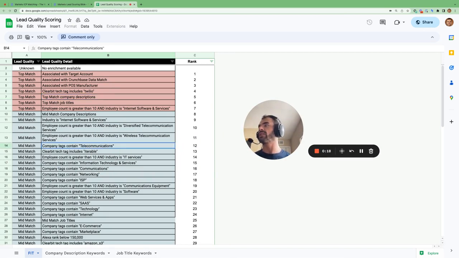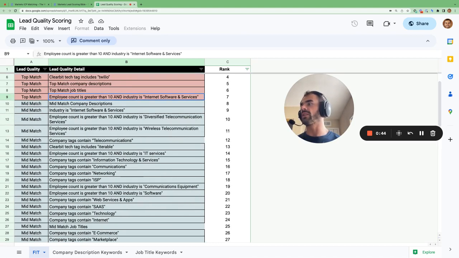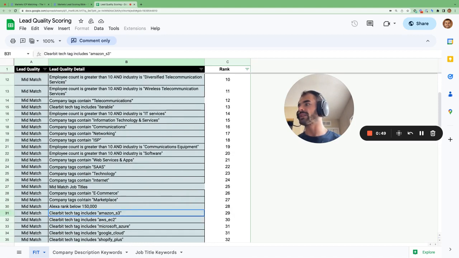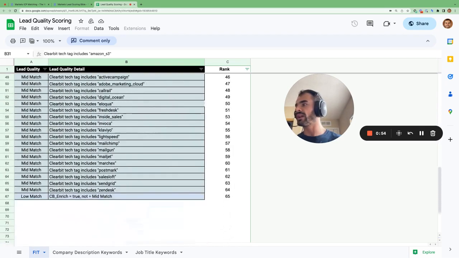So for example, here we can see if someone's Clearbit company tags contain information, technology and services, they're going to be a mid-match. If the employee count is greater than 10 and the industry is diversified telecommunication services, they will also be a mid-match. If they're associated with a target account, they're going to be a top match. If their employee count is greater than 10 and industry is software and services, then they're also a top match. And you can see we also take other fields like the Alexa rank, the Clearbit tech tags, and anything else.